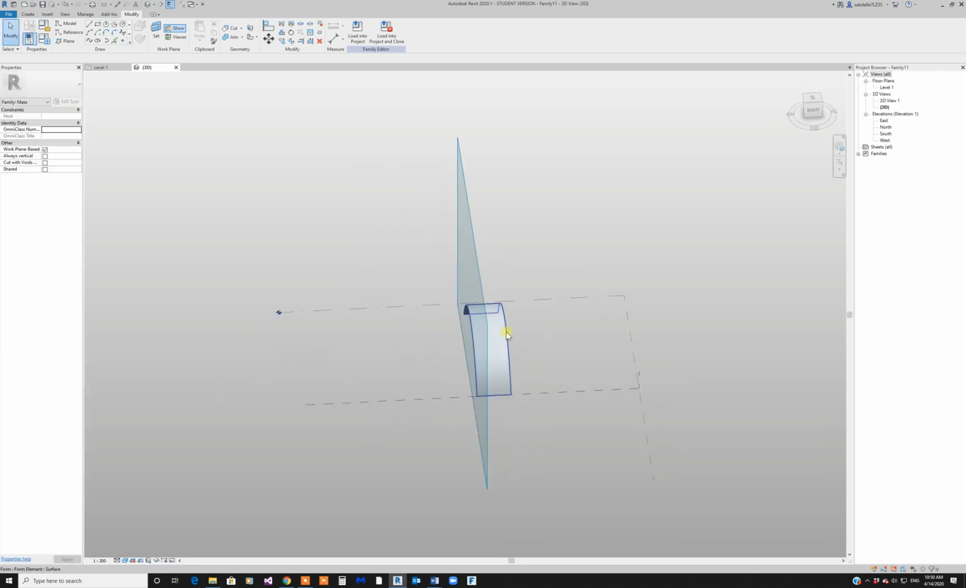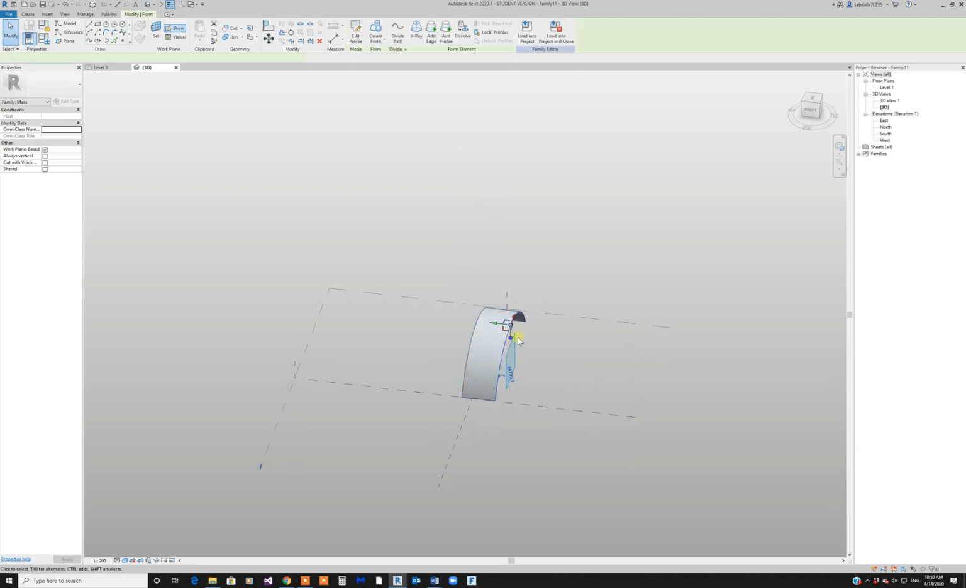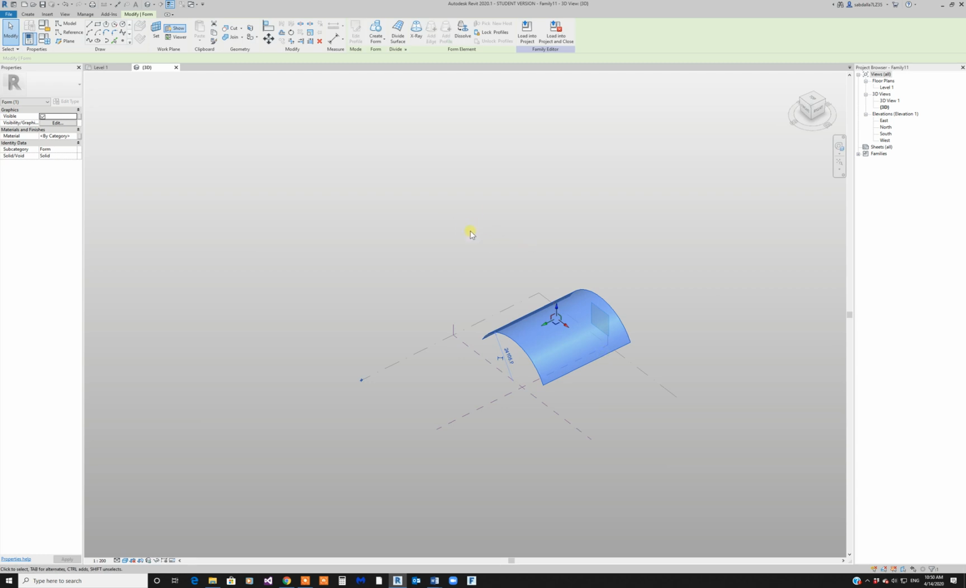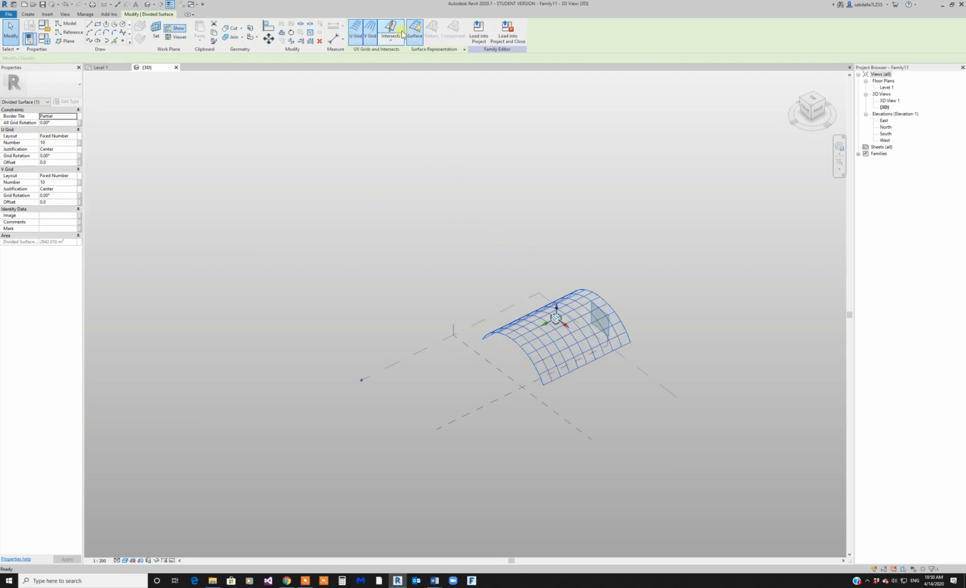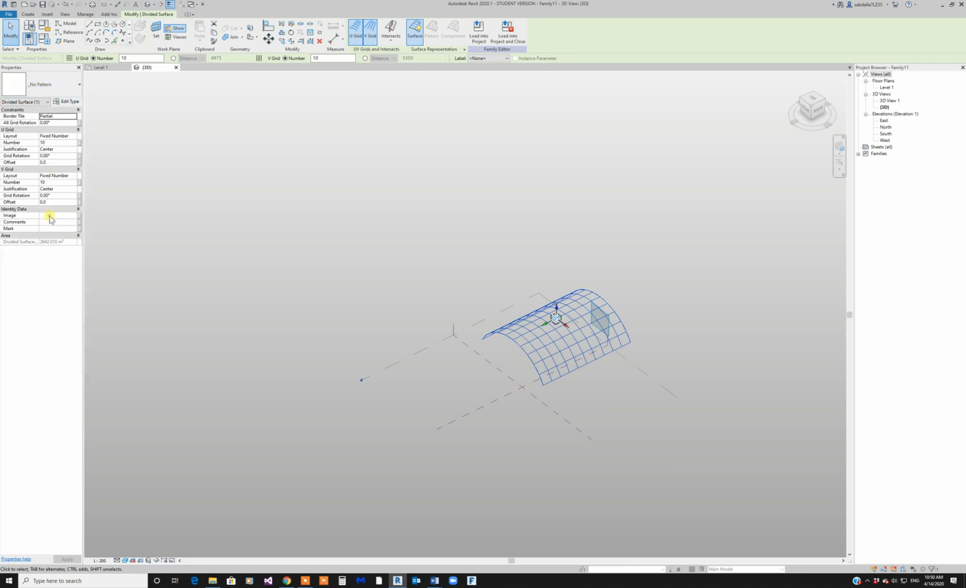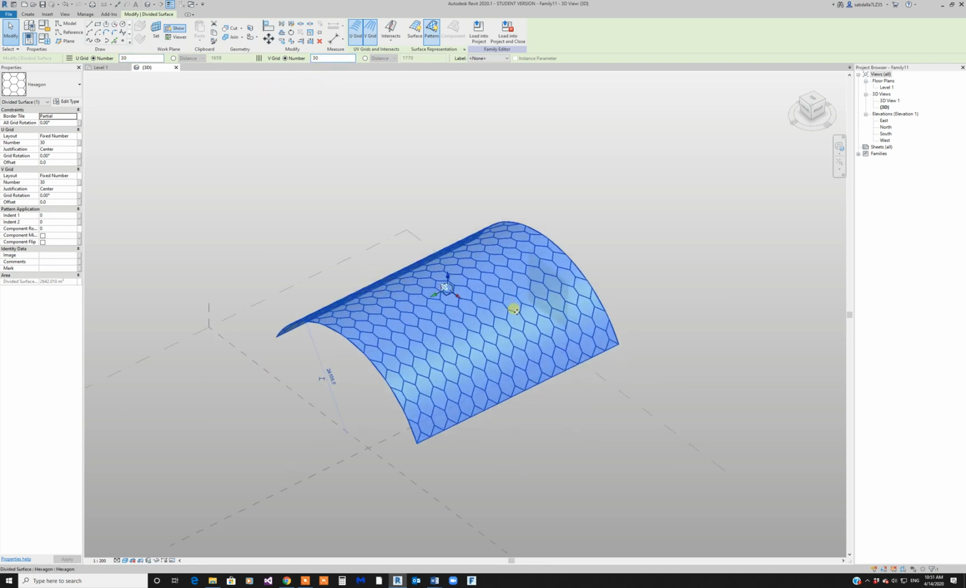Okay, I'd like to just extend it a little bit, so when we add the family you can see the effect. Up to here is good enough. I'm not gonna do a lot of editing. I'm just gonna divide the surface, and I will use the pattern as last time. We used the hexagon, so I'm gonna use the same thing and the same numbers from the previous video, 30 by 30. Now you can see.